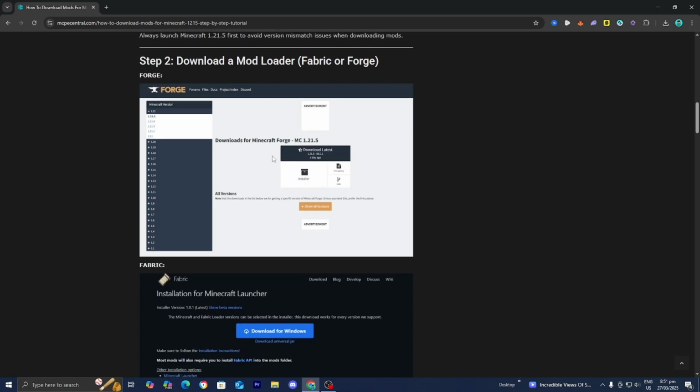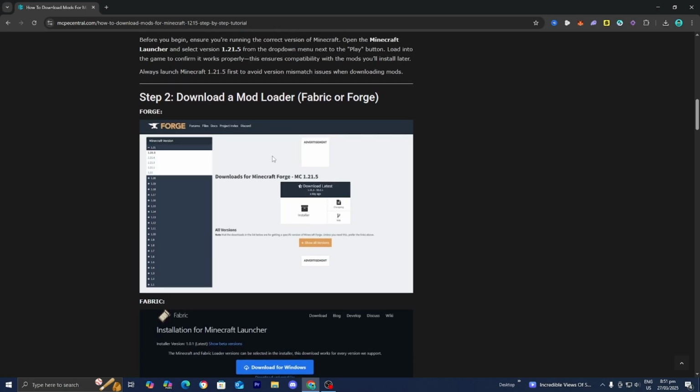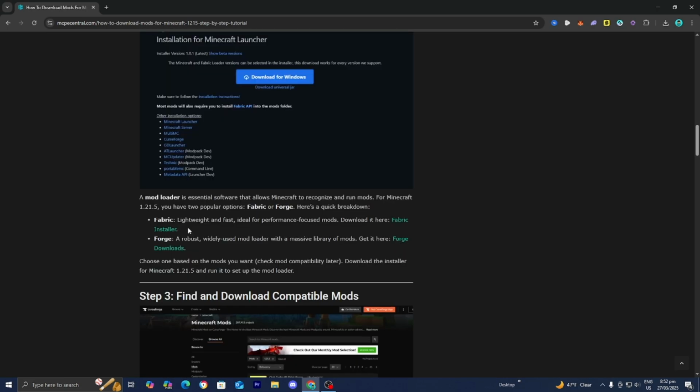We have two main options when it comes to downloading Minecraft mods. We have the mod loader called Forge, and we also have the other mod loader called Fabric. Both of these mod loaders are incredibly popular. However, for this video, I'm going to download the Forge mod loader, though you can download the Fabric mod loader as well. Let me just show you guys both of the installation pages.